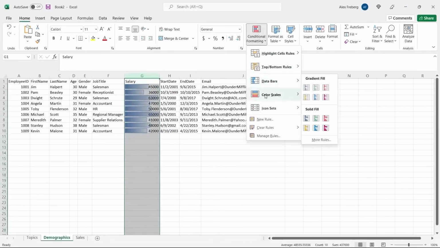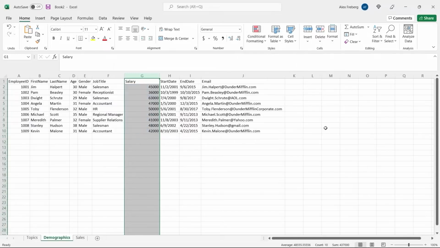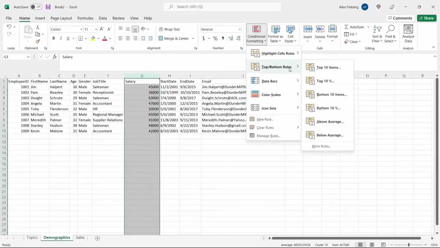Again, pretty easy. As I just showed a second ago, if you want to clear the rules, you can clear it from the selected cells. That's what we're doing. So I have column G selected, and I'm going to clear that. If you want to clear the rules for the entire sheet, you can do that as well, so it would affect every single column and row. We'll just do this for now. So now let's go look at the top bottom rules.